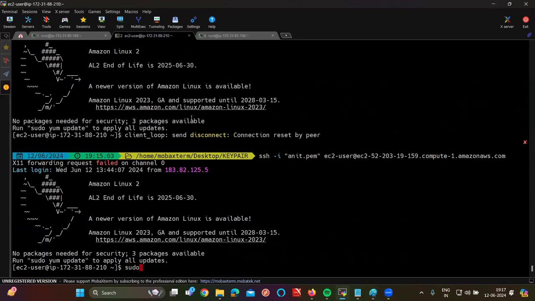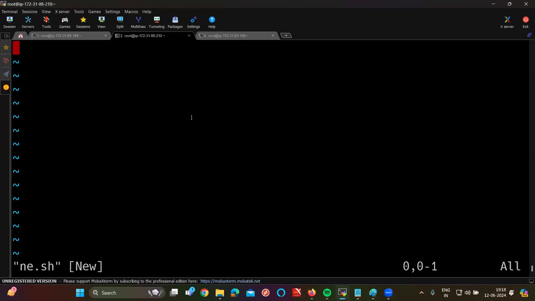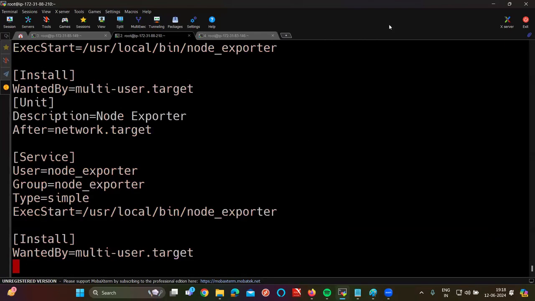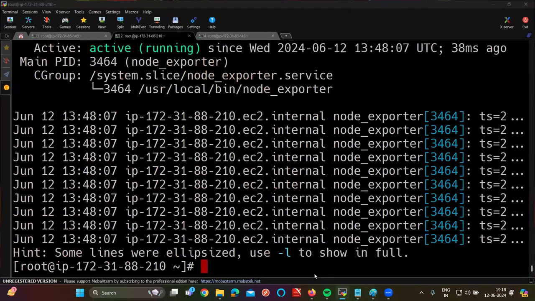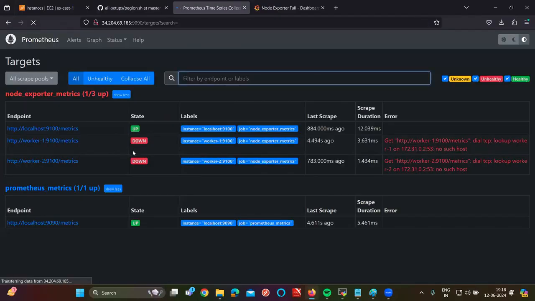And in worker node 1 also, I'm going to install the node exporter. Create the script like this. vim ne.sh. sh ne.sh. So node exporter is working. Sir, once the node exporter is working, if you go ahead and check, if I click on refresh, still this will be in down status only.